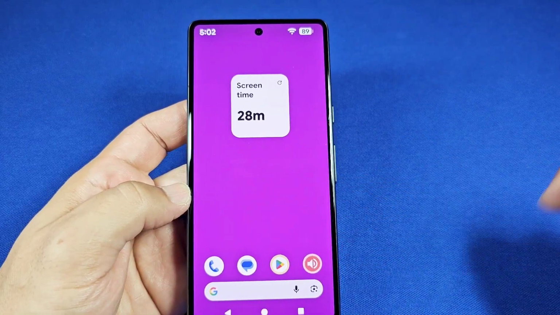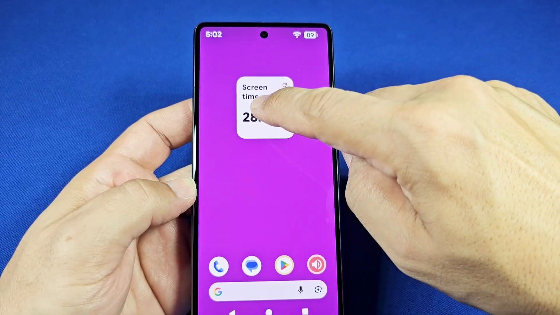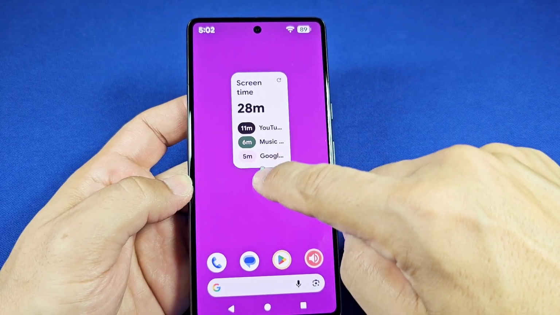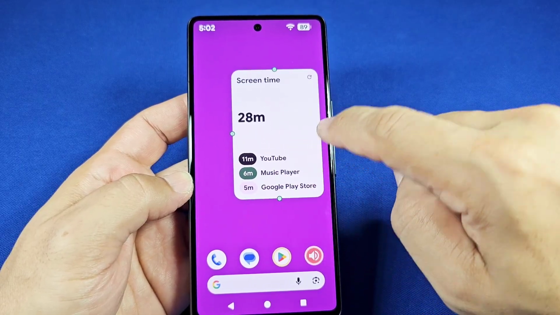Now let's just say that you wanted to increase the size of it and you want to see more of it. So long press it and then you can pull it down some more and it gives you a better view of things that you might have not seen earlier on, all right?